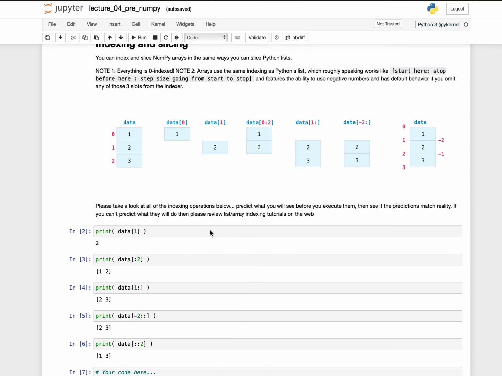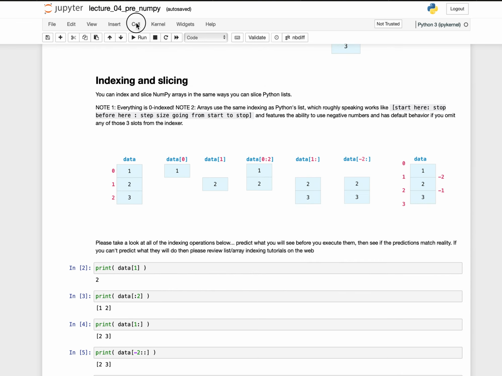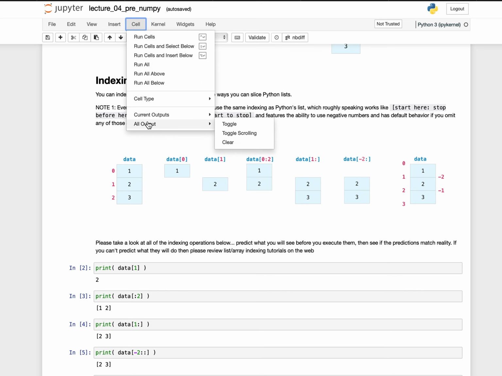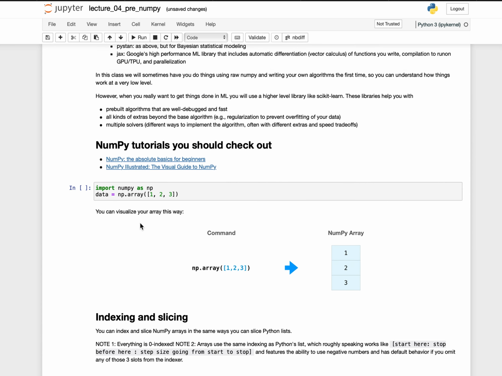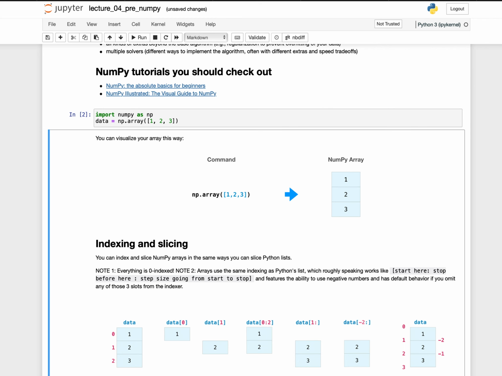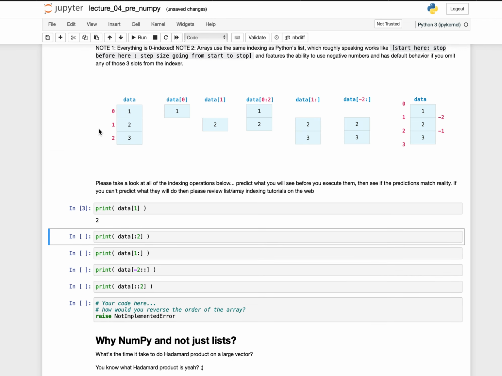NumPy arrays are indexed exactly the same way lists are in Python. So the first element of an array is the quote-unquote second element because we're zero indexed. So the data came in as 1, 2, 3, and this is the first element because we zero index.